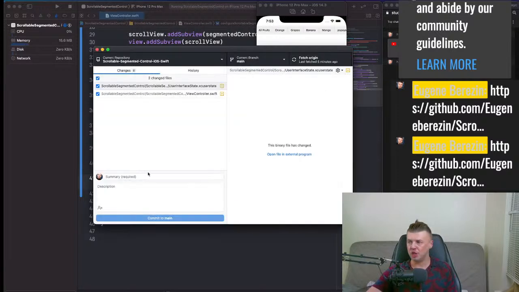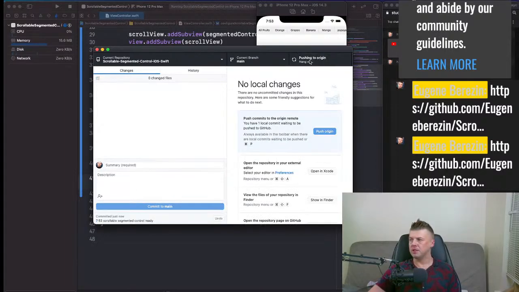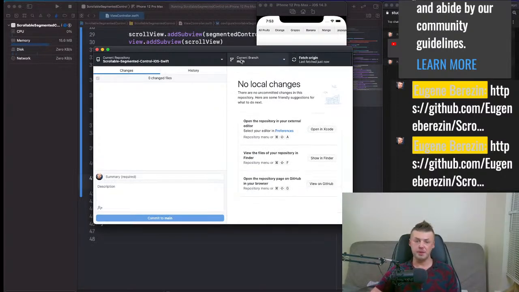So let me push my code, and I will provide a timestamp: 753, scrollable segmented control ready. So if you want to have that code, it is in my repo. You can pull it, and you will be able to see my code.